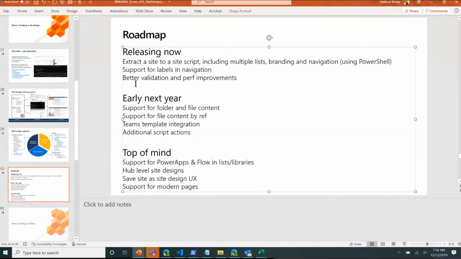The validation is going to be, we just started rolling one flight on for the validation, for improving validation, and we have more coming down the pipeline. Early next year, the folder and file content that I showed, and also support for file content by ref. We are working to integrate with Teams templates so that then they can speak to each other. So more on that in the near future.